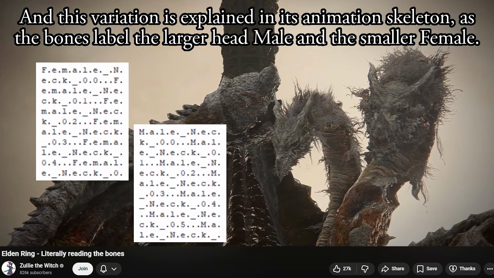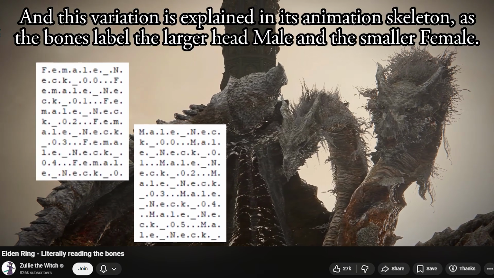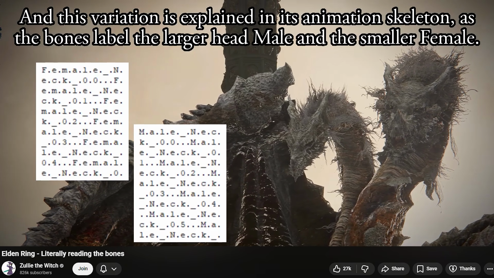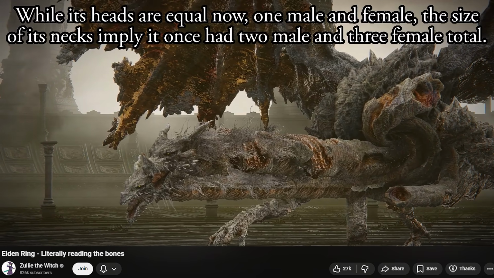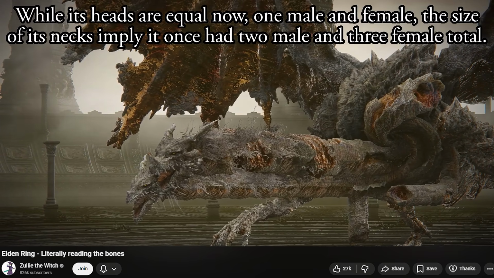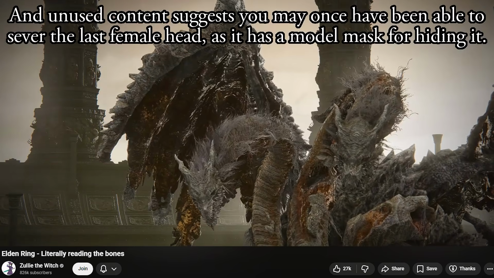Zullie reported that not only is there data that specifies the gender of Placidusax's heads, but also there is data for 5 heads in total. But regardless if it's 4 or 5, the big dragon definitely had many more.